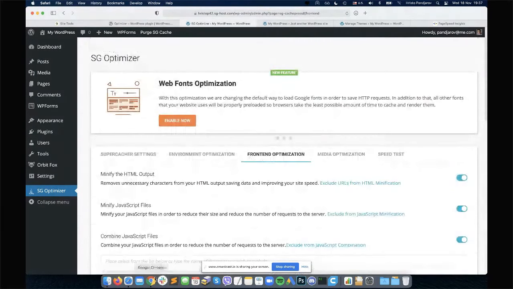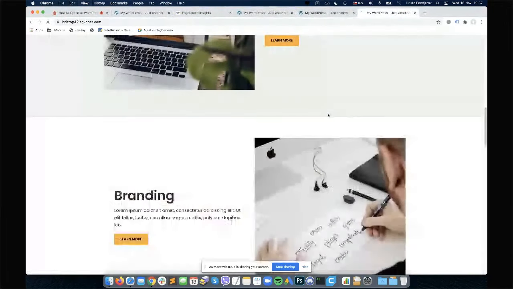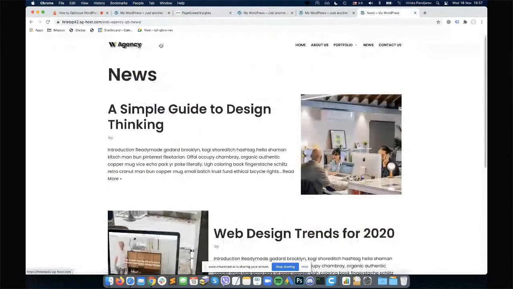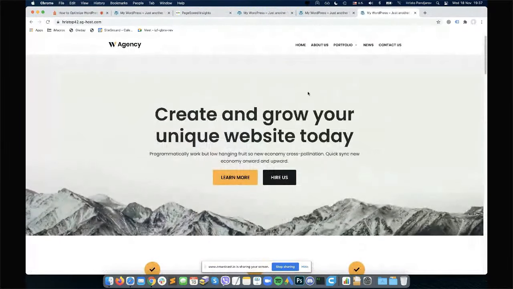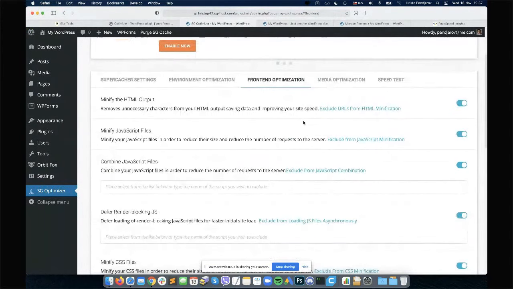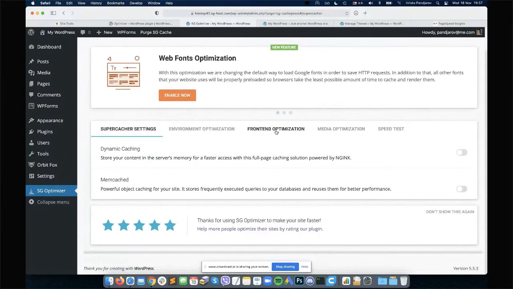So with this, as you can see, the website is still working. I don't see anything broken. Fonts are preloaded. Everything is loading fast. WebP is doing its job. Images are very small. Nothing seems to be broken. However, we still haven't enabled the most dramatic optimizations we have. And this is the super caching settings.